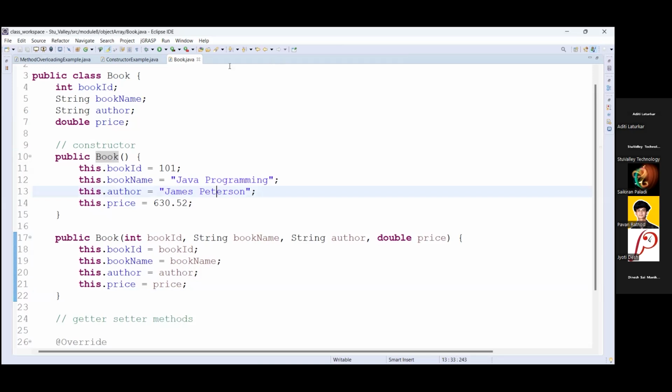Then for today we will stop here itself, and tomorrow we will see what the static keyword is and where to use the static keyword.